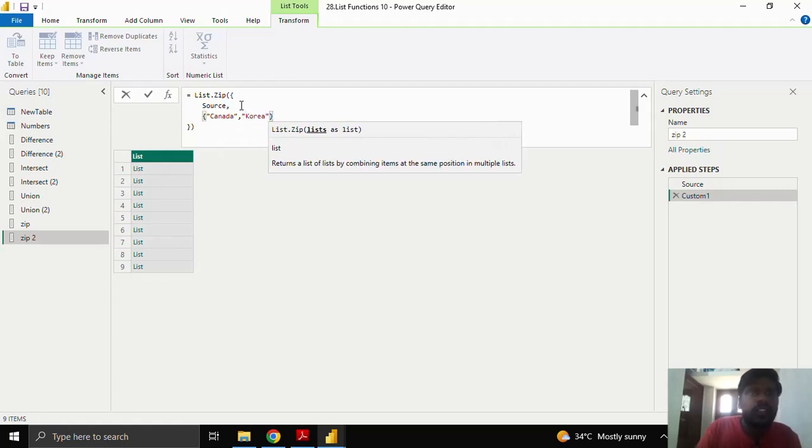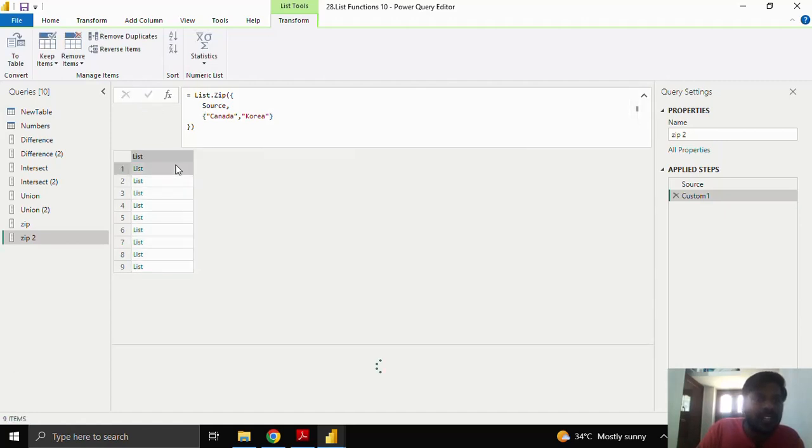So when I provided these two countries, once I click on here, you could see that India is the first element of the first list. It has combined with Canada and made a first list. In the second row, here you could see that China from the first list and Korea from the second list has made into a list. From the third element till the last element, since it does not have any corresponding matching elements in the second parameter, it has provided me all the nulls, instead of providing me the values.